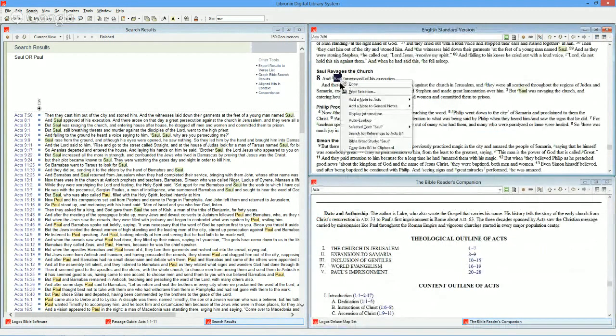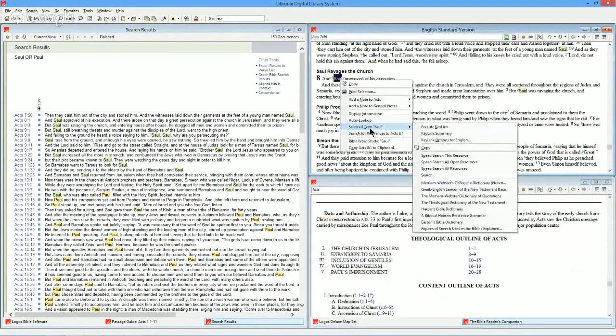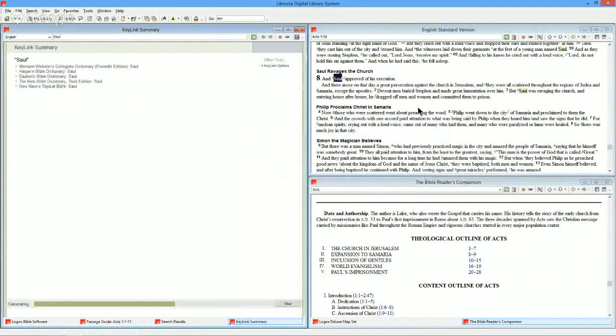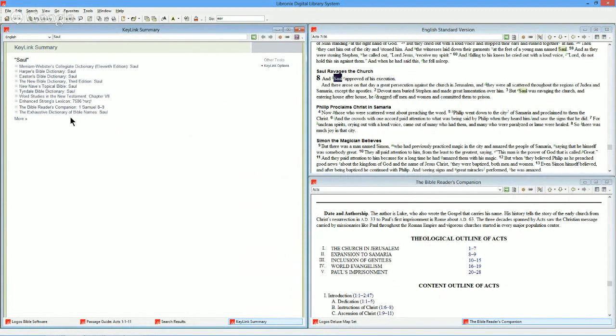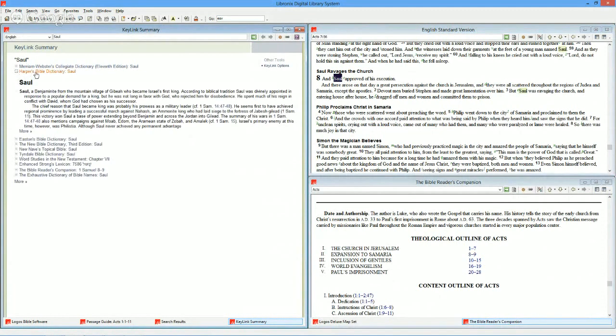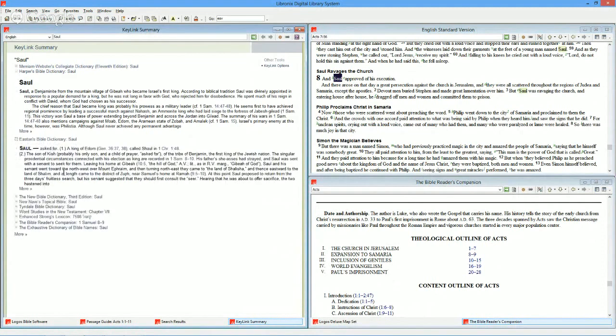Okay, now let's also suppose we wanted to get opinions about Saul from several different sources at once. We can choose Execute Key Link Summary. And that loads up a report for every reference resource that has an entry for Saul. And here we can compare Harper's Bible Dictionary with Easton's Bible Dictionary and so on.